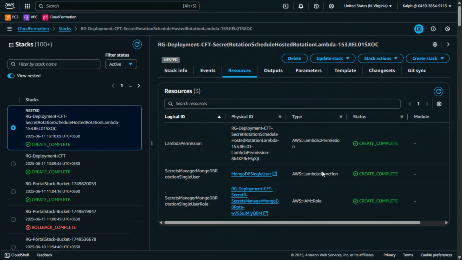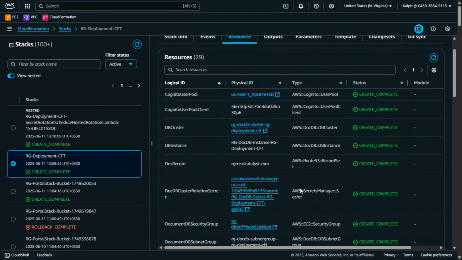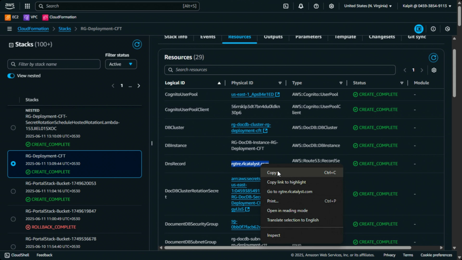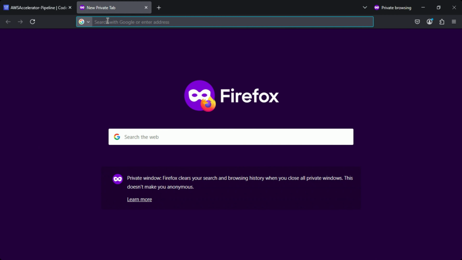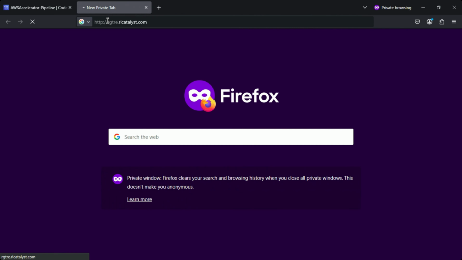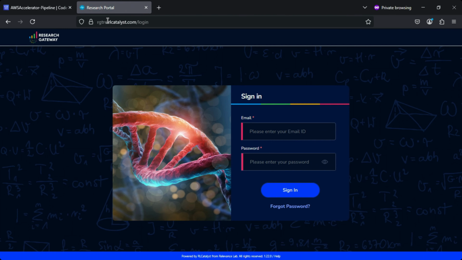Once the stack is successfully deployed, the DNS-A record, configured earlier as a default parameter, is generated as an output. This record serves as the access point to the Research Gateway. As shown here, we copy the URL from the CloudFormation outputs and paste it into the browser. This brings up the Research Gateway sign-in page, confirming that the deployment is now accessible.